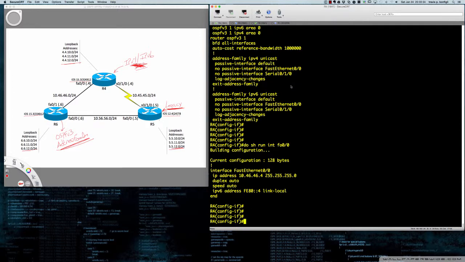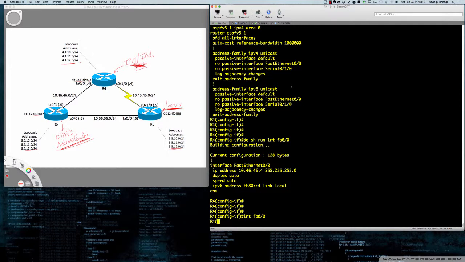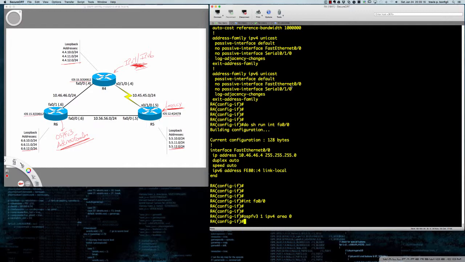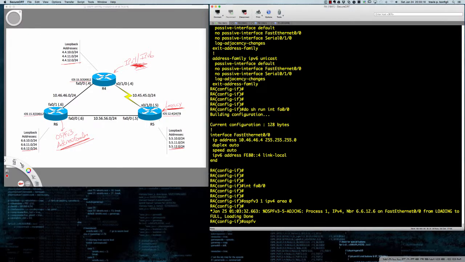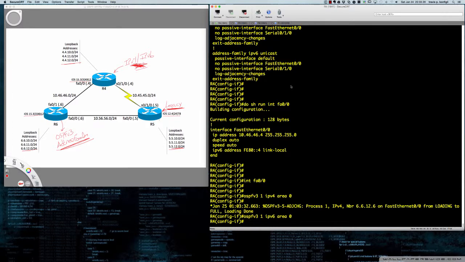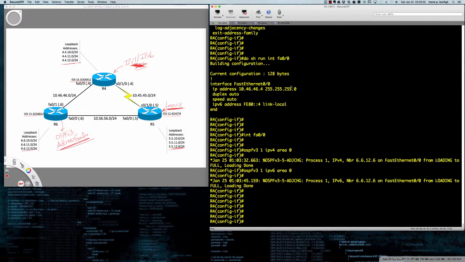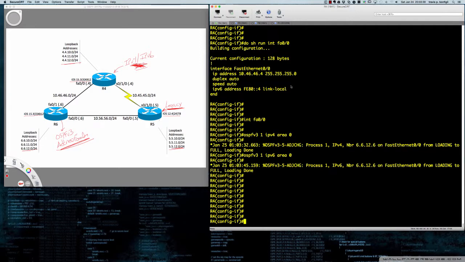So we're going to need to address this here really quick, and I'll say interface FA00, we'll say OSPFv3 process ID 1 IPv4 area 0, and we're going to do the same thing for OSPFv3 process ID 1 IPv6 area 0. And so we saw our adjacency come up right away for IPv4, and now it comes up right away for IPv6. So we saw there's some interesting stuff going on here, and we'll explain why here in just a second.